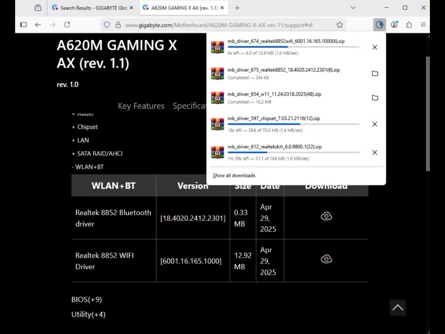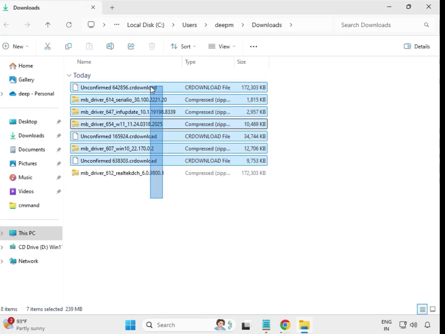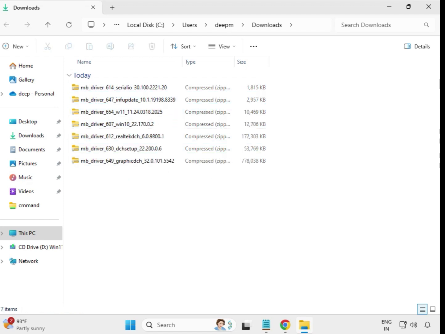After that click on this icon. It is downloading, so it will complete. Then I will show you the installation process. So this is your driver, so wait for it to complete. So guys, it is completed. So first download all the drivers.